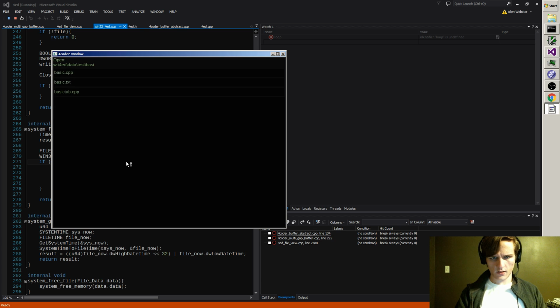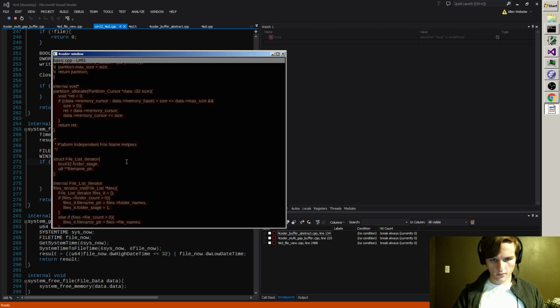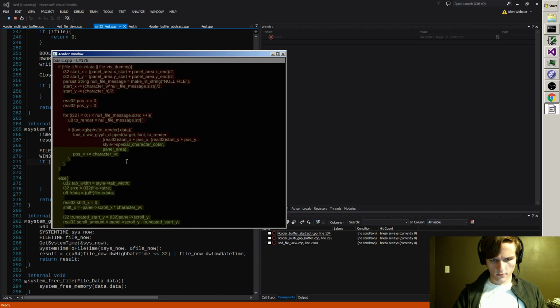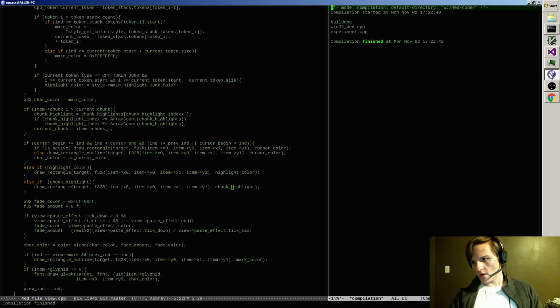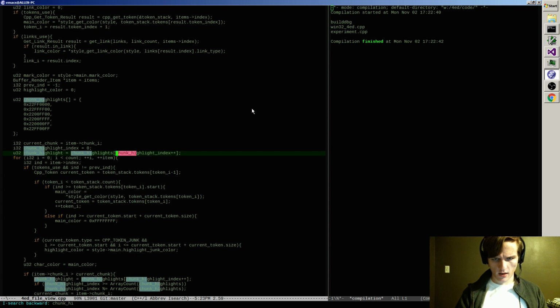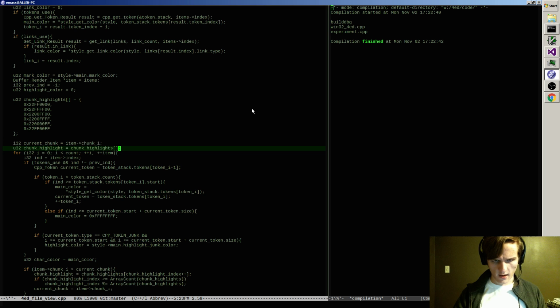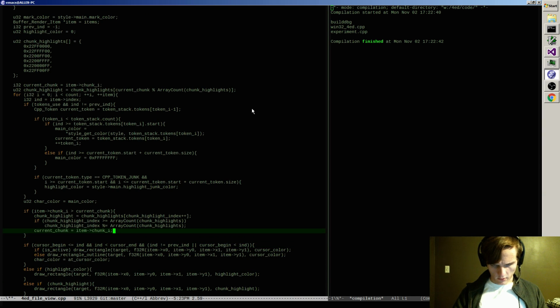Alright, let's see if this looks any better. Oh, cool. Oh, shoot. Okay, that makes sense. So it doesn't... Okay, so better idea. Instead of having a chunk highlight index, just to make those colors static, what I'll do will be a little bit more like this. Current chunk, array count, chunk highlights. Right, and then down here when I'm updating the current chunk, I'll update the current chunk first.